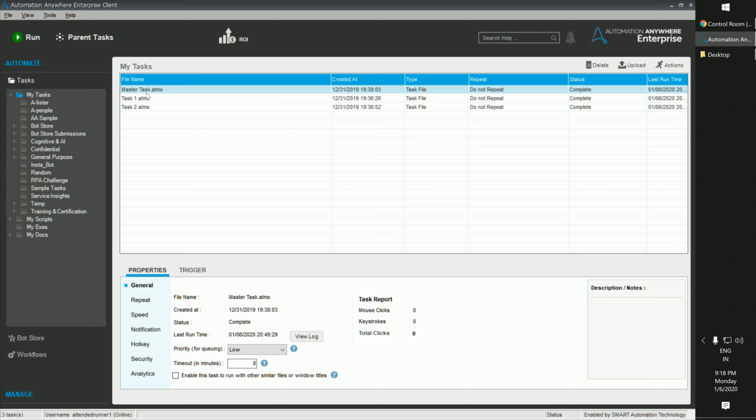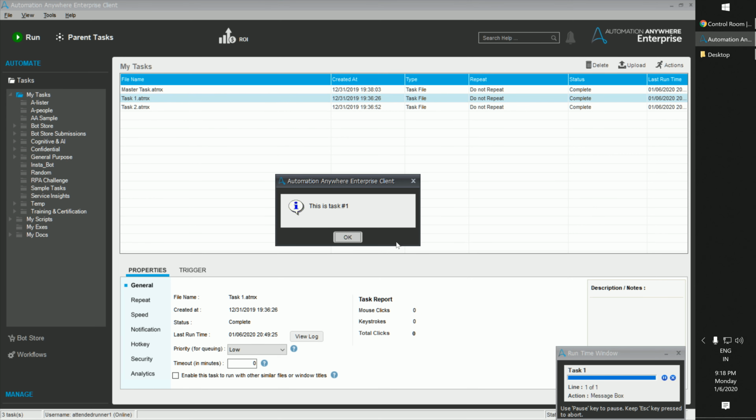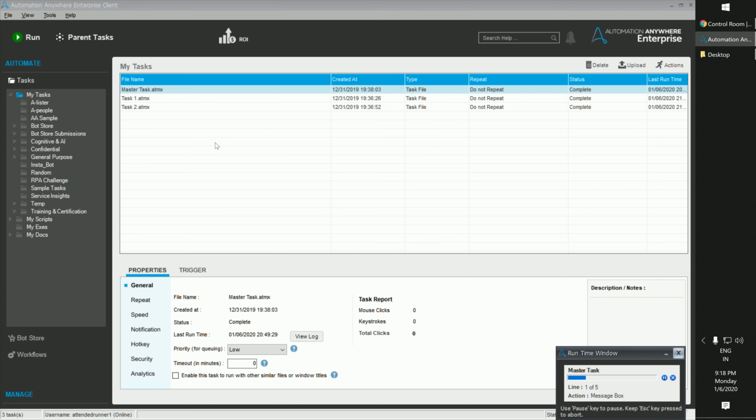So let's say I have three tasks here. Task 1, which says this is task 1. I have task 2, which says this is task number 2, and we have a master task which runs these tasks one by one. So let me give this a run.